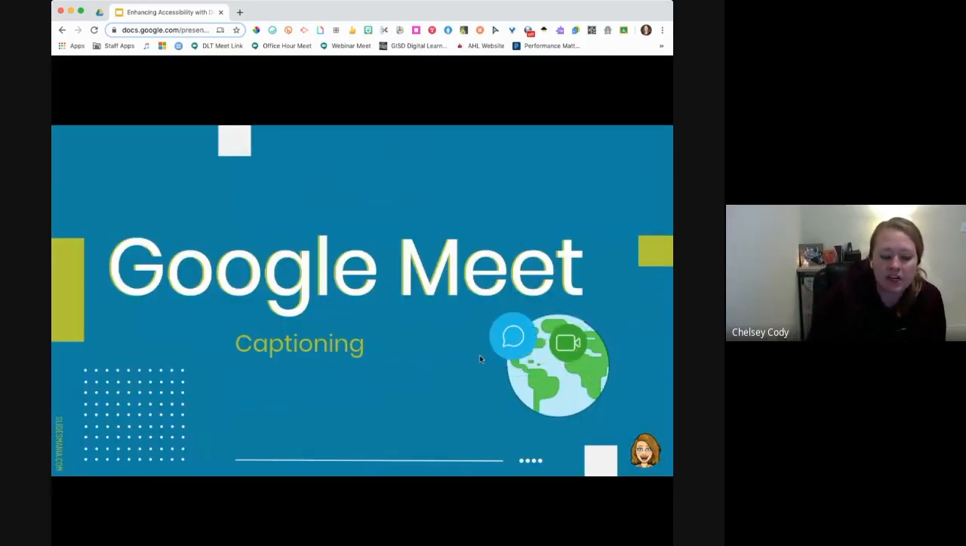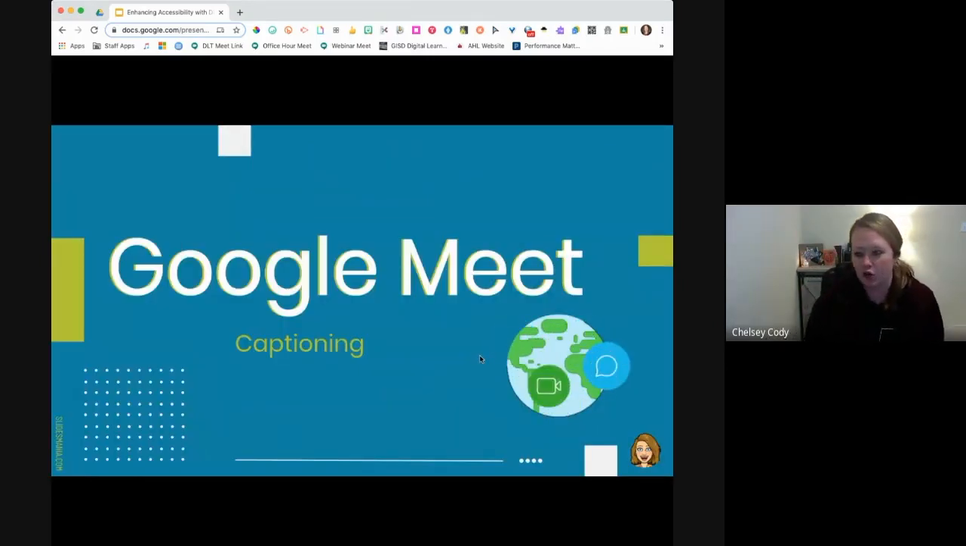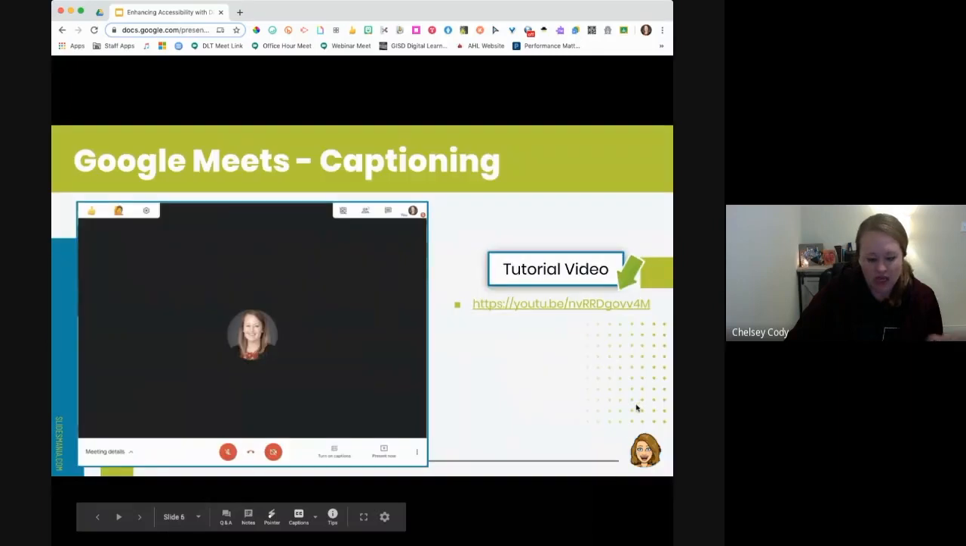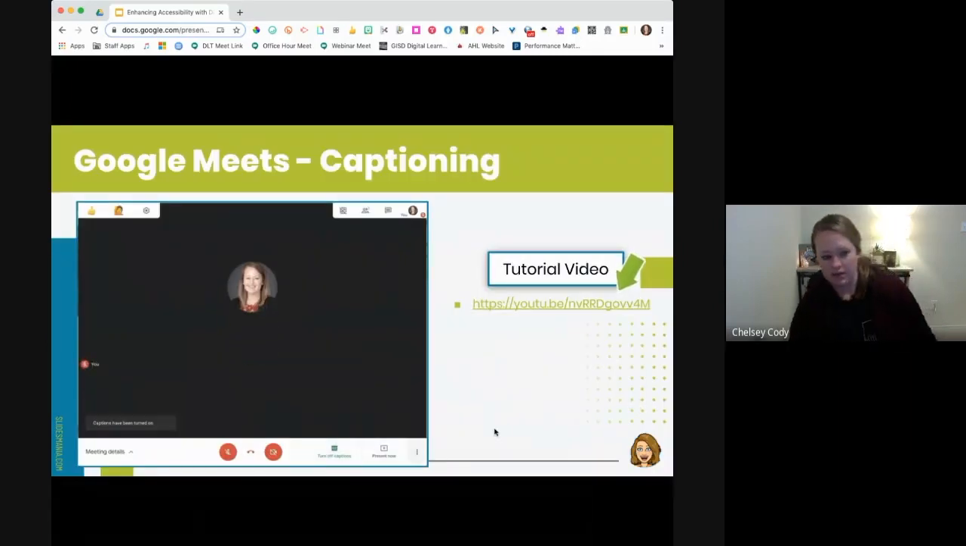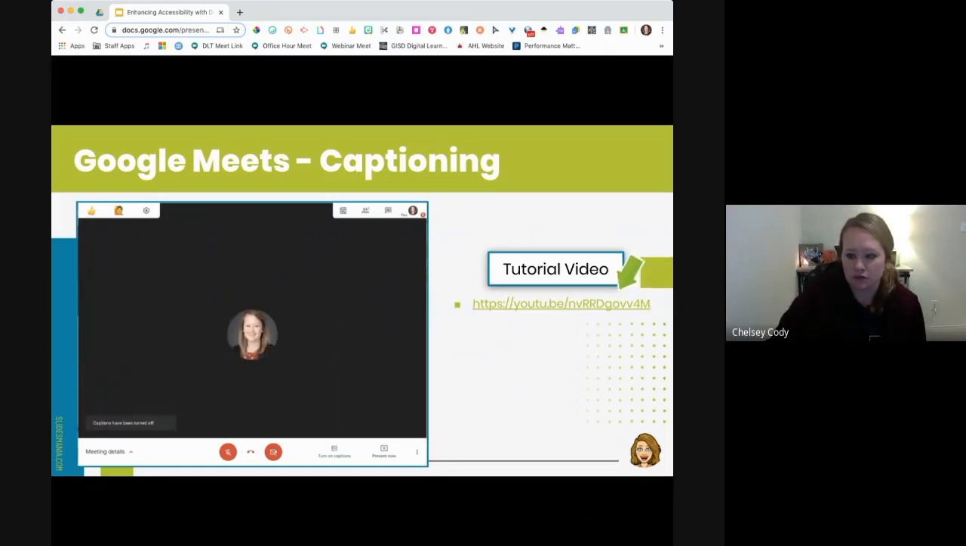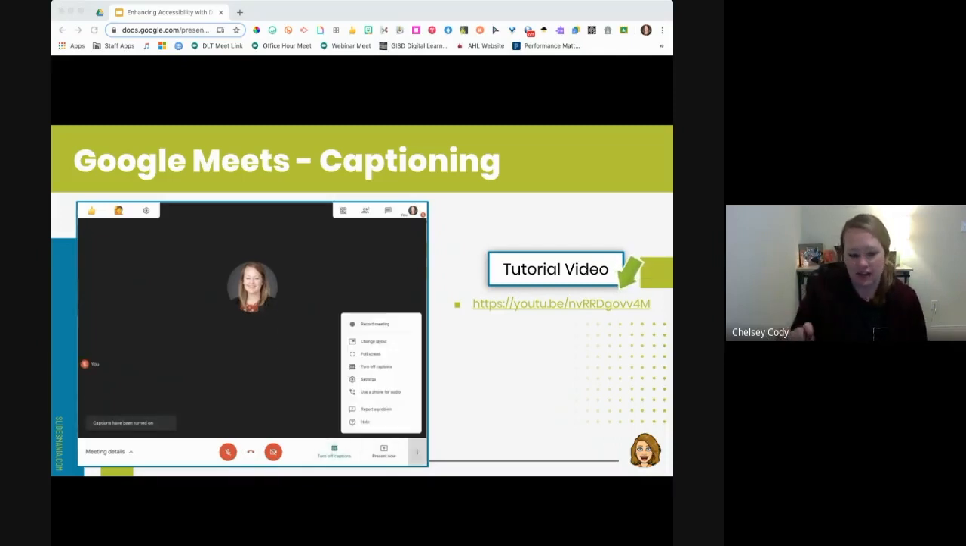The first one we're going to talk about is captioning in Google Meet. So you don't have to go anywhere to practice this. You can do this right now. In the Meet that you are in, this GIF on the left here is showing you exactly how to do it. If you are not in the grid view, if I turn off the grid view and I'm in my normal view, the captions option is down in the bottom.